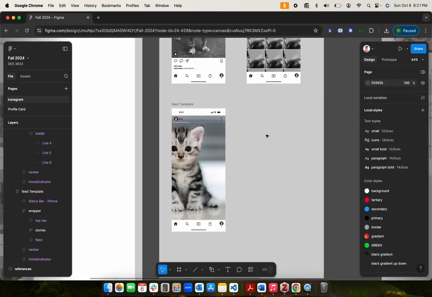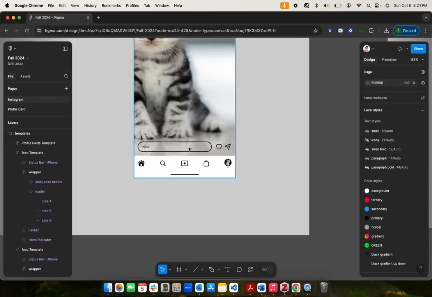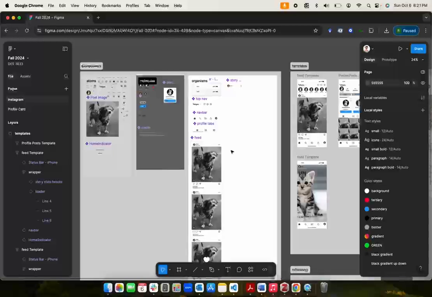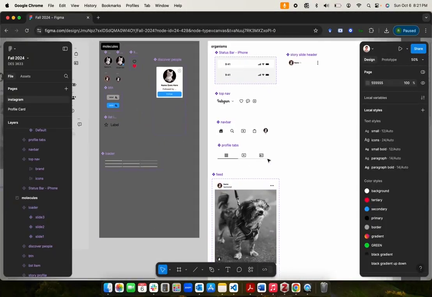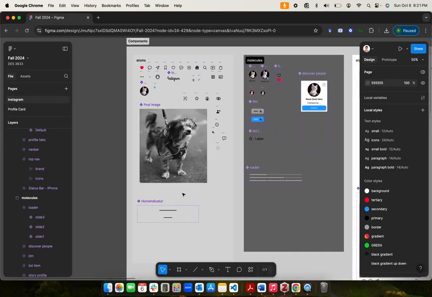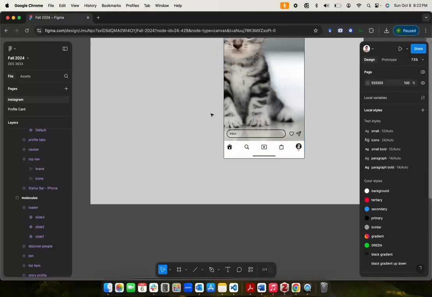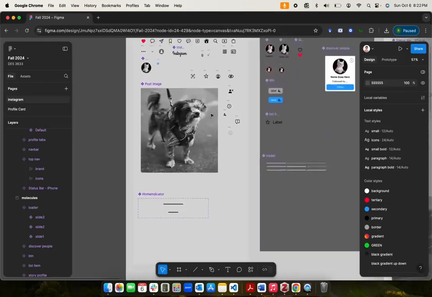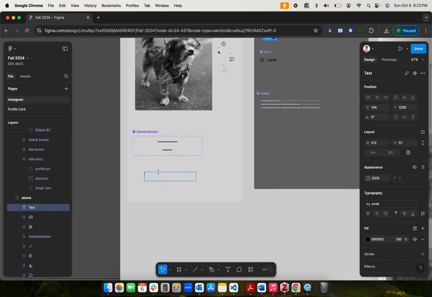Okay, this is the template. Now what we also want to do is we want to create this thing here, right? The input text, heart, and send. And that can also be actually, okay, yeah, let's keep that as an organism. First of all, we never created input text, right? For this, let's create an atom for the input text.